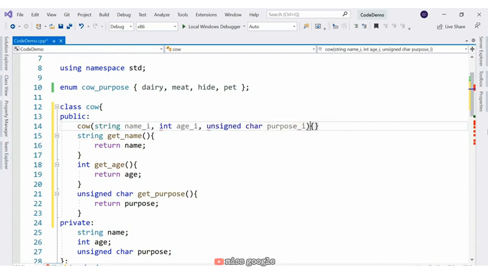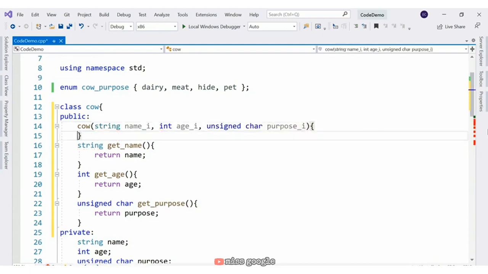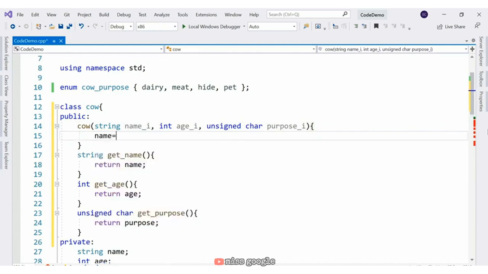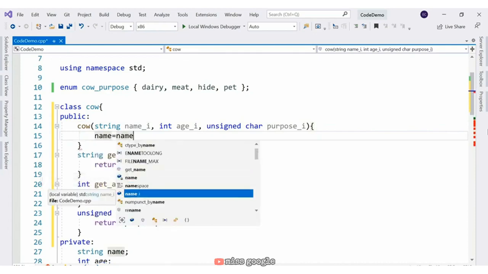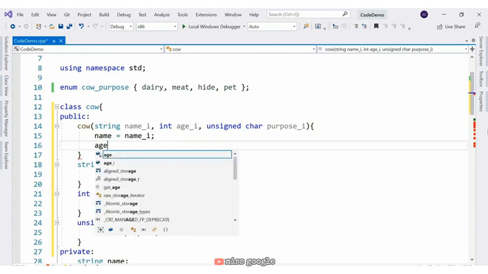The body of the constructor should contain the initialization code you want for your new objects. In our case, it's simply assigning the values to the members.